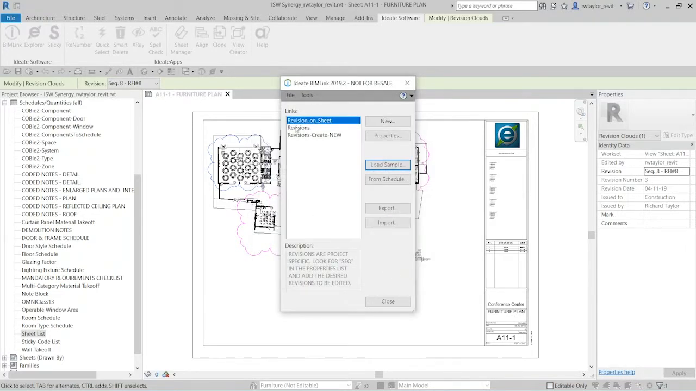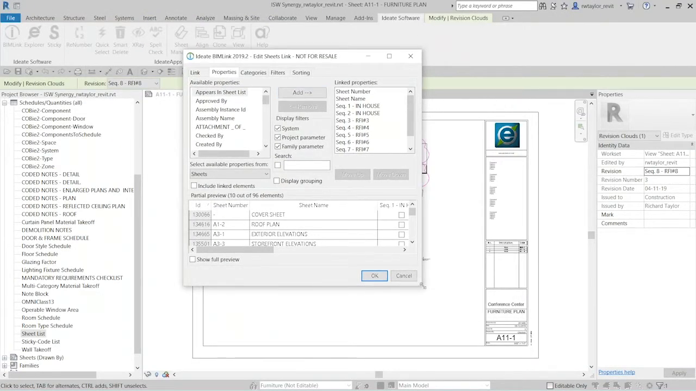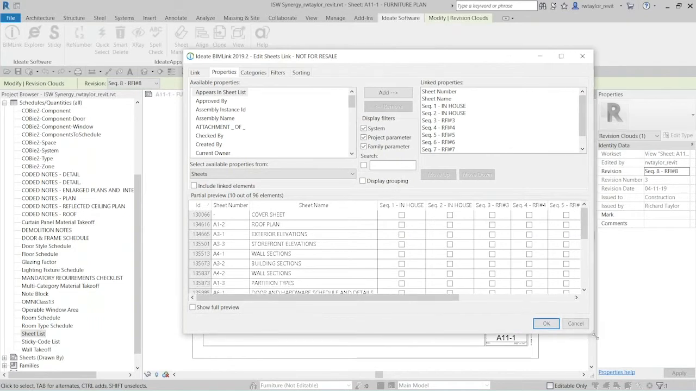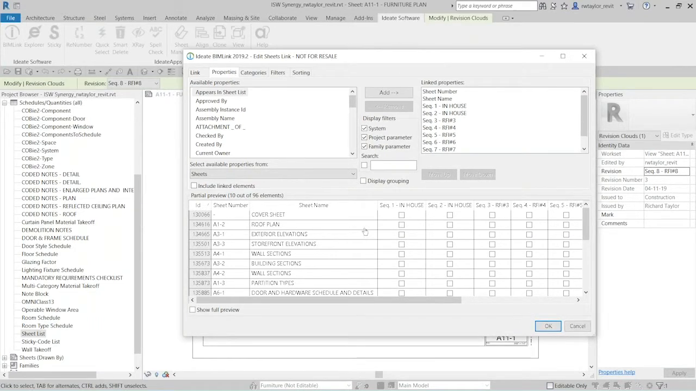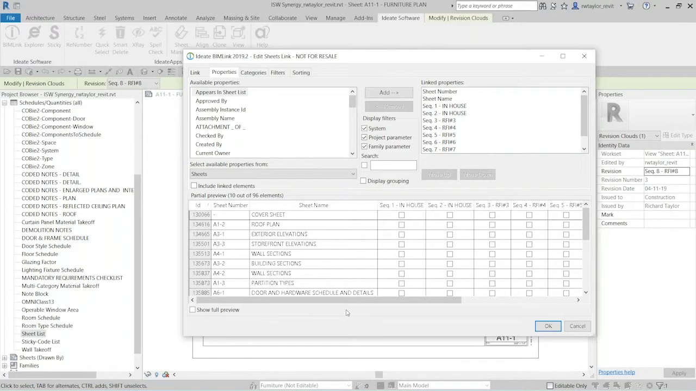So now I have revisions on sheet and revisions. When I do revisions on sheet, I want to go and look at the properties. And we've done some secret sauce here, I call it, where we've actually now built the revision sequences from left to right. So you'll notice, the two that were issued were the in-house sequence numbers 1 and 2, but then we've built 3, 4, 5, and we've got this matrix style schedule already sort of predefined.